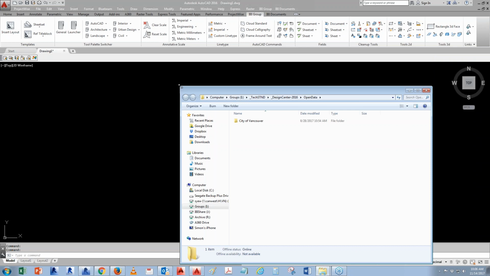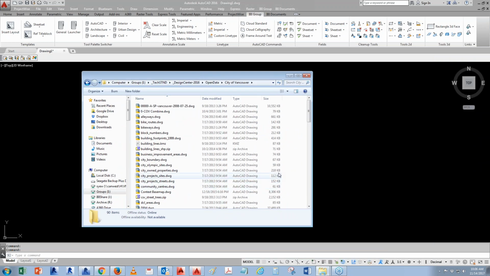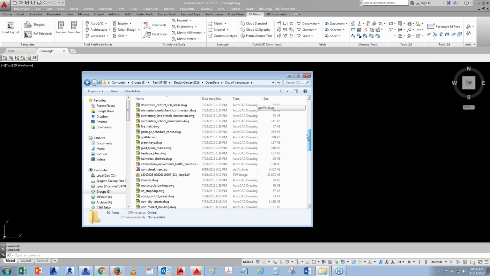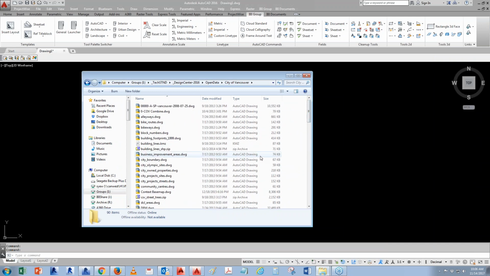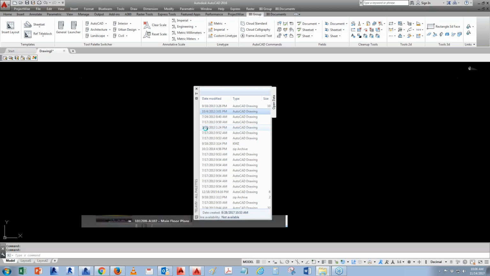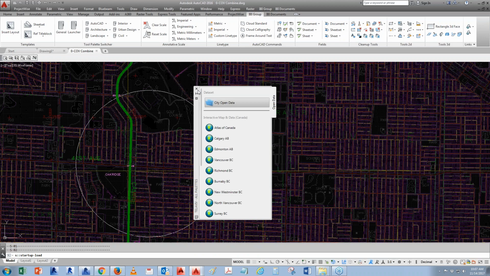So in here, we have open data for the City of Vancouver. The first thing you want to check is that there's a lot of open data in here. Okay, they're huge, so you don't have to open up each and every one. The only thing you have to open up is the 0-COV combine. Okay, just double click. It's going to take you a few minutes because it has a lot of XREF.